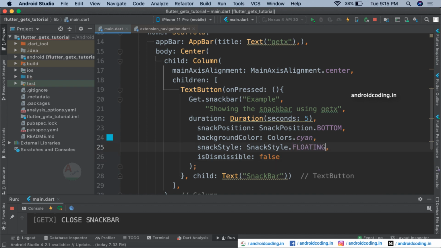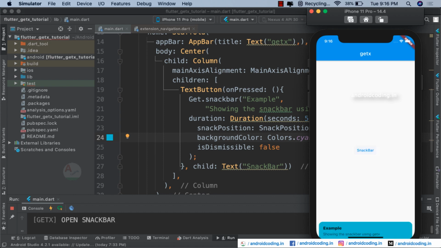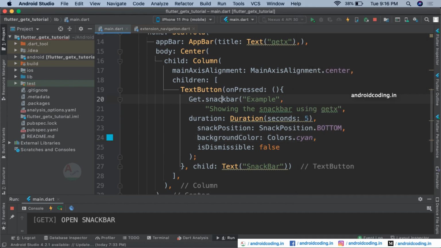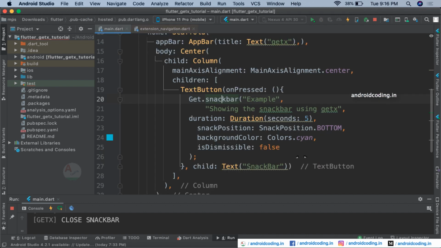Let us make it floating. By default it is floating. You may even skip specifying floating. By default it is in a floating style only. What are a few other things here? You can see you can also assign your snack bar to a form here, and overlay color, overlay blur. This is also a very good feature.